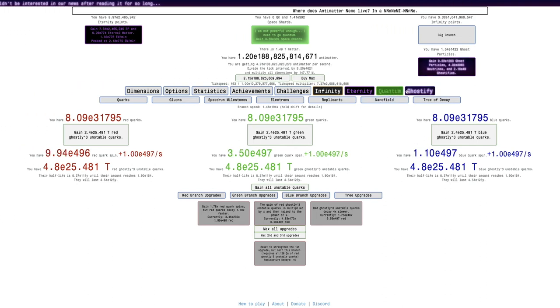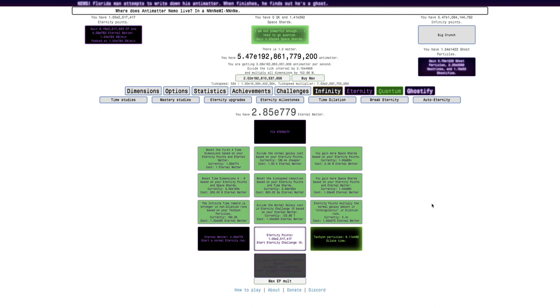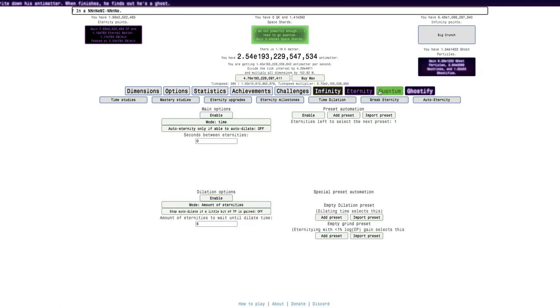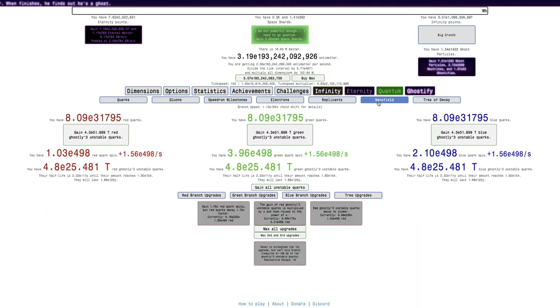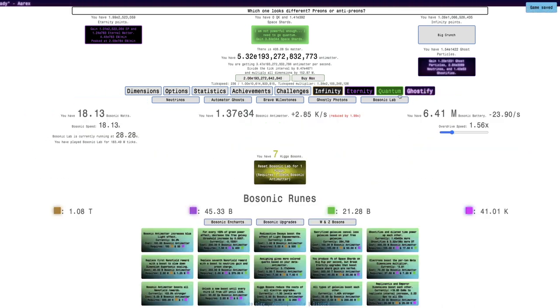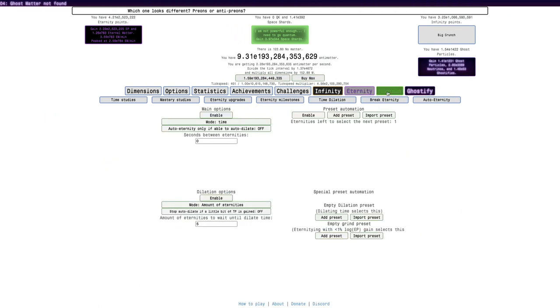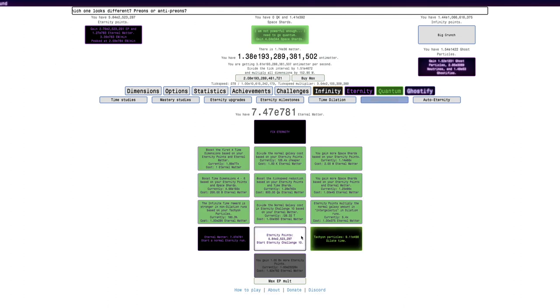I'm not that close. I think instead what I want to do is dilate time, because that's 25 orders of magnitude of dilated tachyon particles. Almost E500. Maybe this is enough to help push me to 16 radioactive decays. I'm not really sure, but I think I'll just try it one more time, see if I can reach E500. No, not quite.